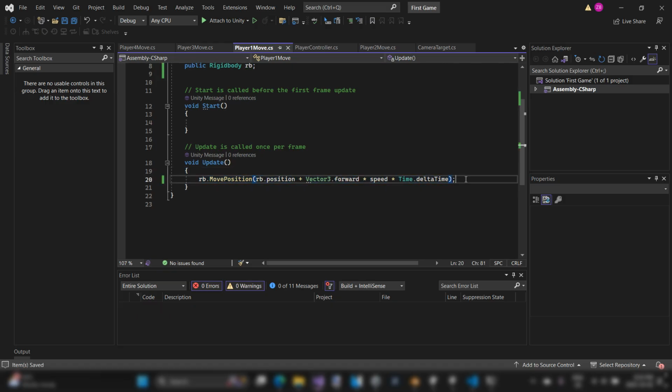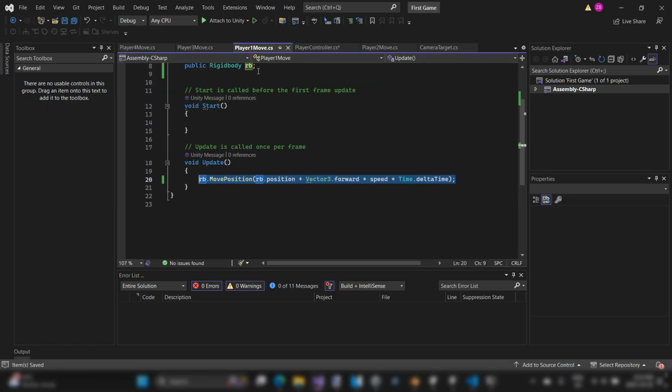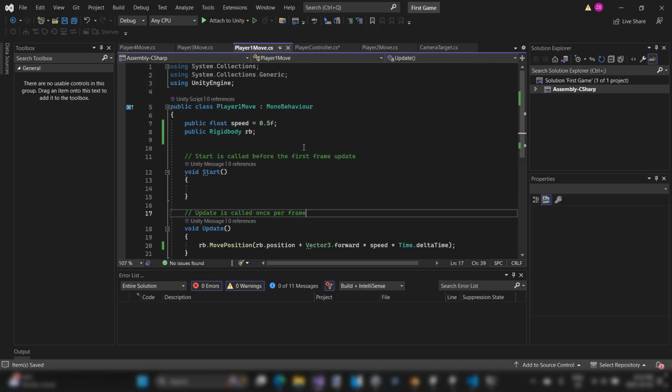So you might be thankful that we're using rigid body because we can get movement with just one line of code. And the rest of the physics are kind of taken care of, whereas we had to do a little bit more heavy lifting with the character controller. Let's test it out.